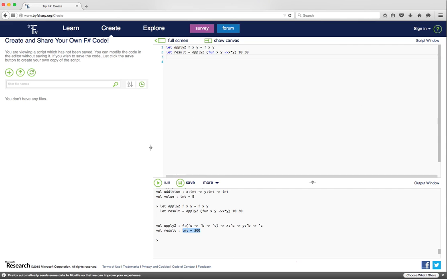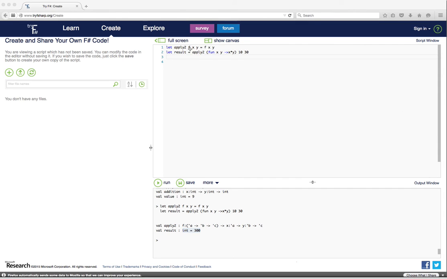So again, just a final recap: this f over here refers to this function over there, and then I've got my x over here, which refers to this value 10, and then finally I've got my value y, in this case that refers to 30, and I'm calling my function apply2.